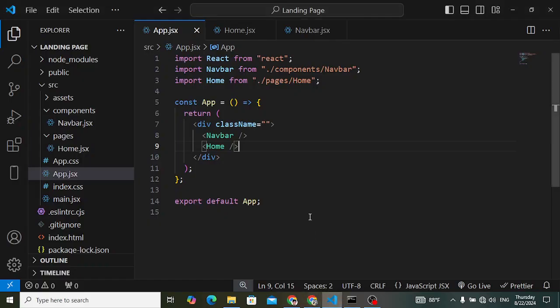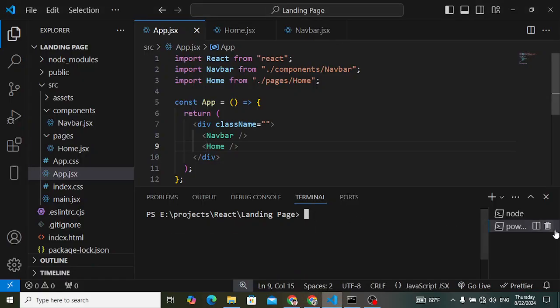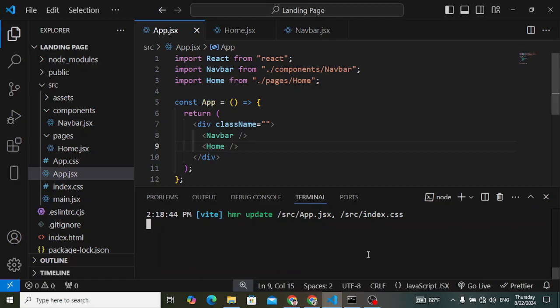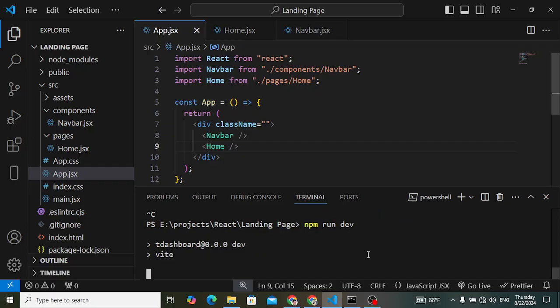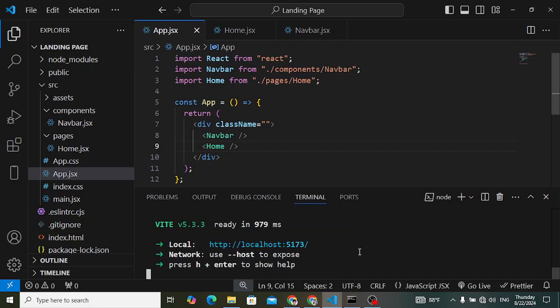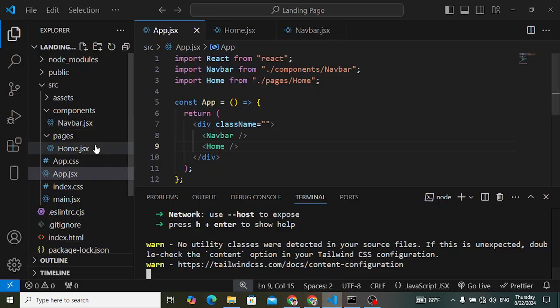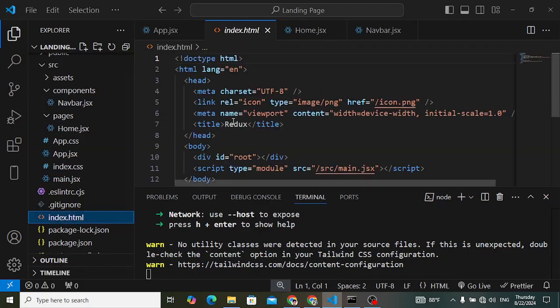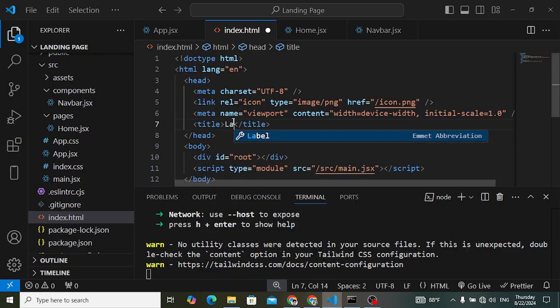So let's run our React server. Just come here, delete this, and write npm run dev. Npm run dev will run our React app server. So let's move to this URL. So we are here. Let's also change the title. Come here to the index.html and change this Vite to which I will assign Redux. So I will now assign this landing page. Save it.